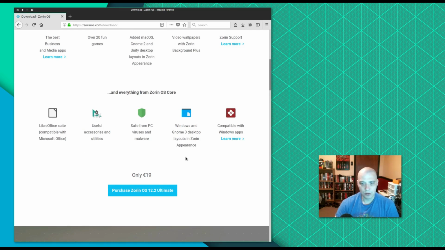Alright, and for those that want to download a free version of Zorin, they have Zorin OS Core. That one comes with your standard free and open source software you would expect, like LibreOffice, useful accessories, and utilities. It also mentions that Zorin is safe from viruses and malware. Pretty much every Linux distro is safe from viruses and malware. That's why we're running Linux and not Windows or Mac OS. Anyway, Windows and GNOME 3 desktop layouts are also in Zorin OS Core, probably fewer of them though in the free version. It also mentions compatible with Windows apps, so I'm assuming Wine is also installed on Zorin.